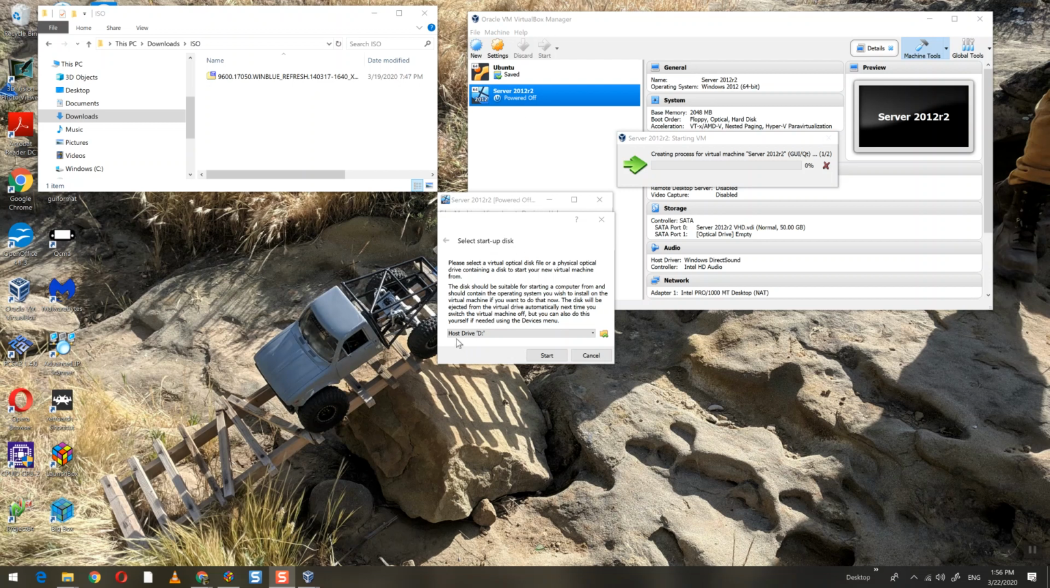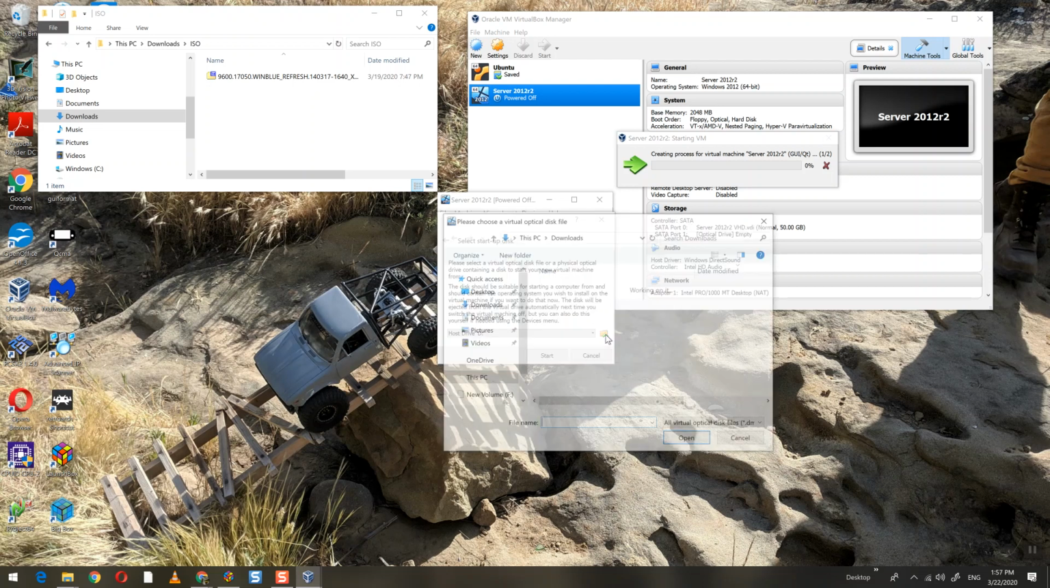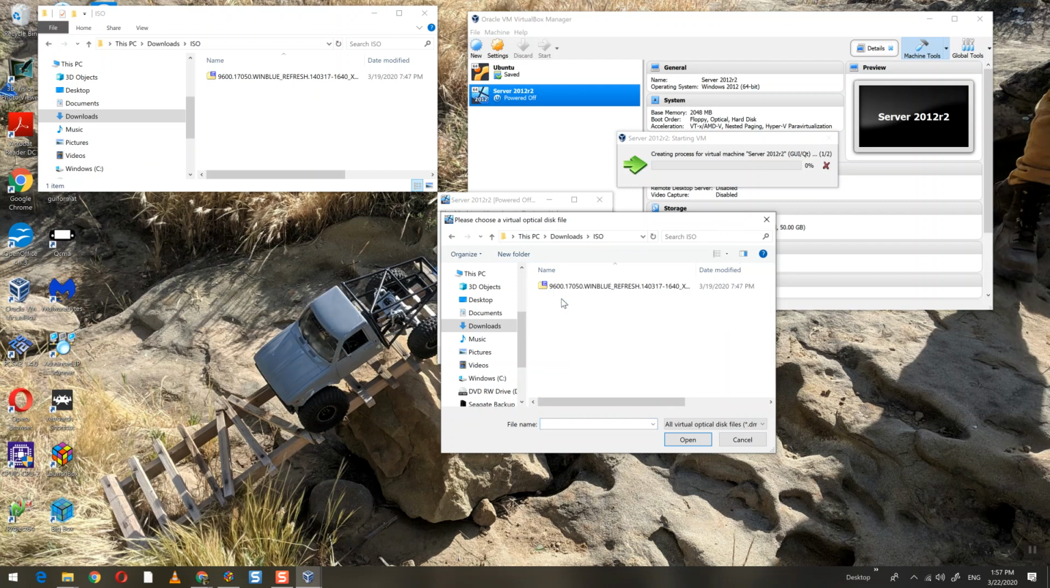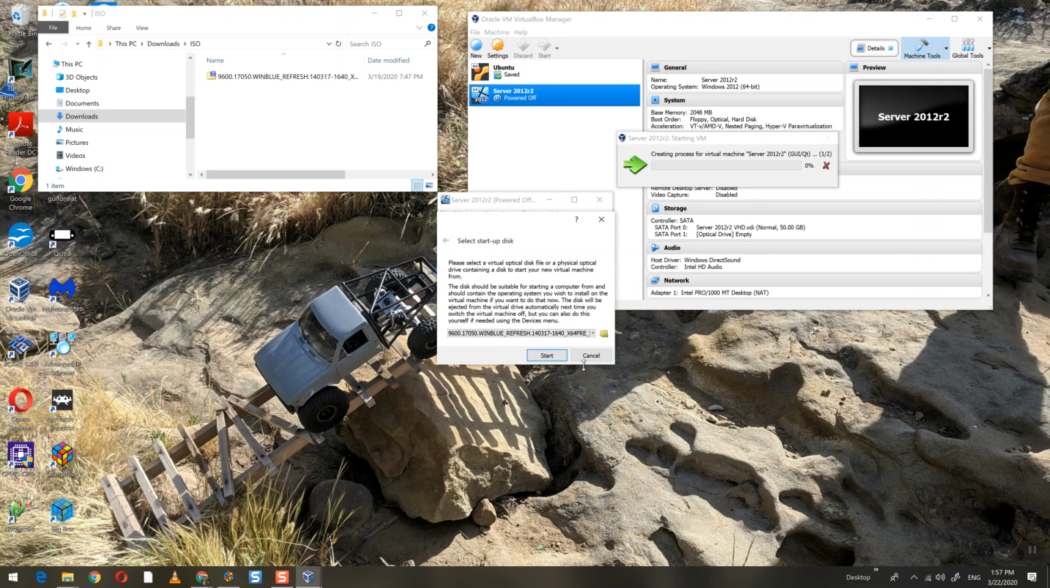So what we need to do here, it's not on the D drive. This would be as if we put a DVD in our DVD drive. Because we're using an ISO, we click on the little folder here and point to the location of the ISO file. The ISO file is in Downloads, in a folder called ISO within the Downloads folder. So here it is, the actual ISO that we downloaded from the Microsoft website. Let's click Open here, and then let's click Start.